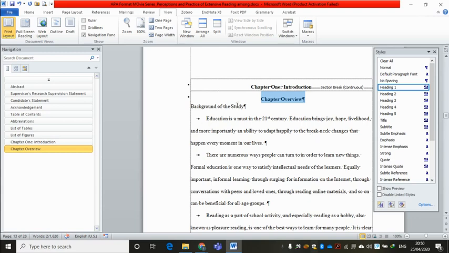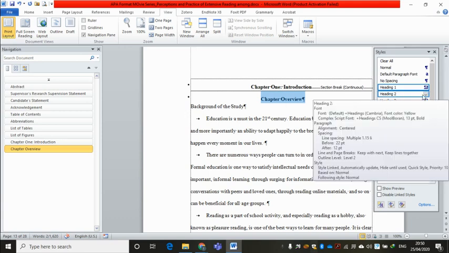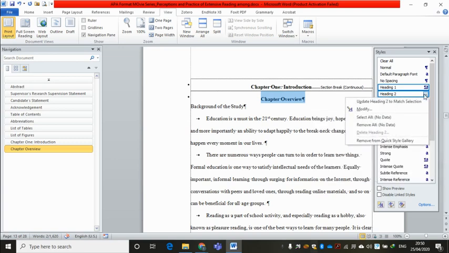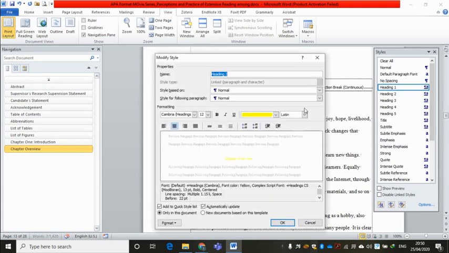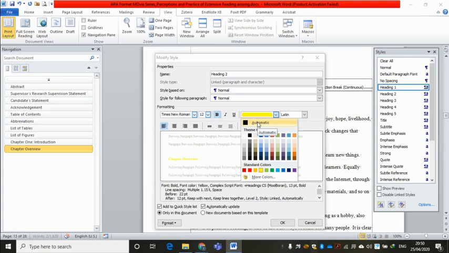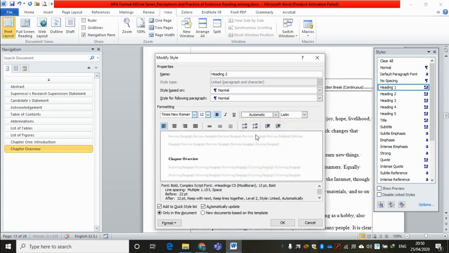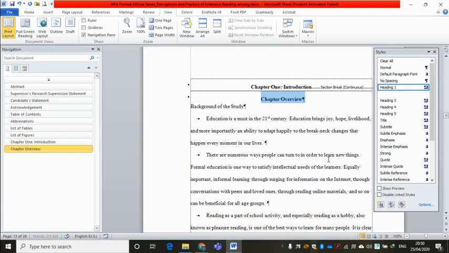Background of the study is supposed to be heading level 2, so we can click on the arrow for heading 2, and then we choose modify. Heading level 2 is supposed to be Times New Roman also. So Times New Roman font 12 bold, but not centered. It's supposed to be left aligned, and the color is supposed to be black. So heading level 2. Let's click OK, and let's apply it.